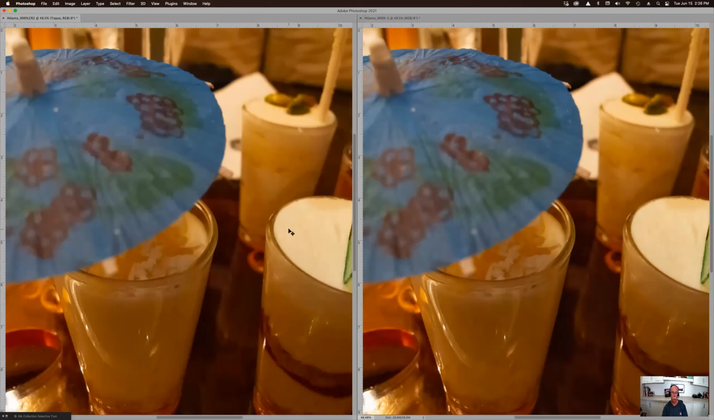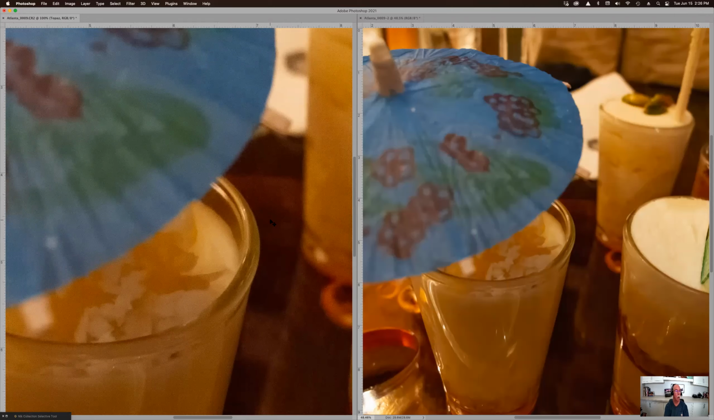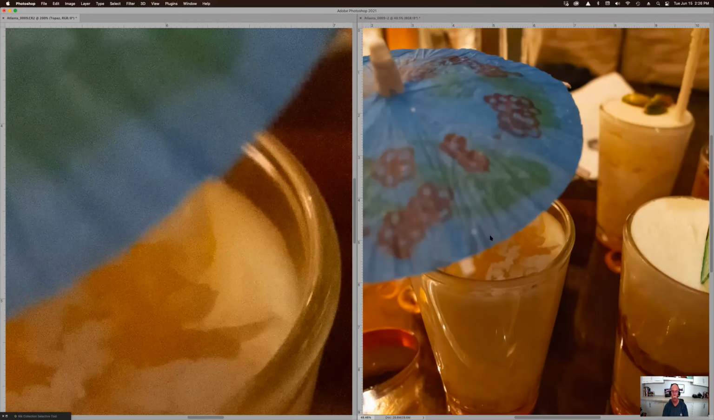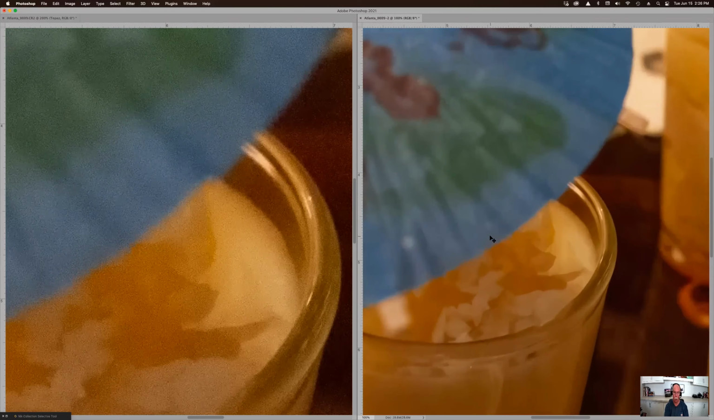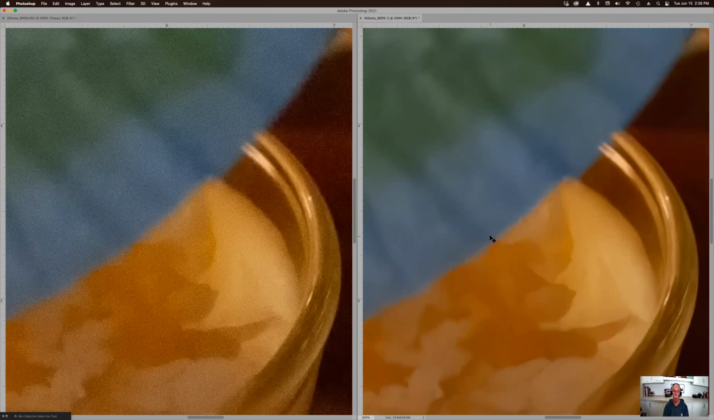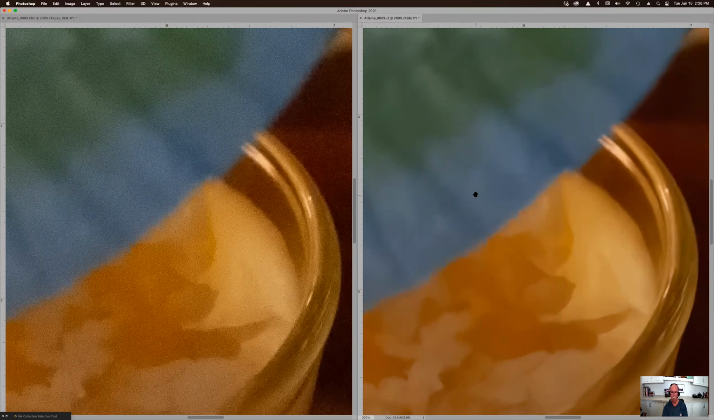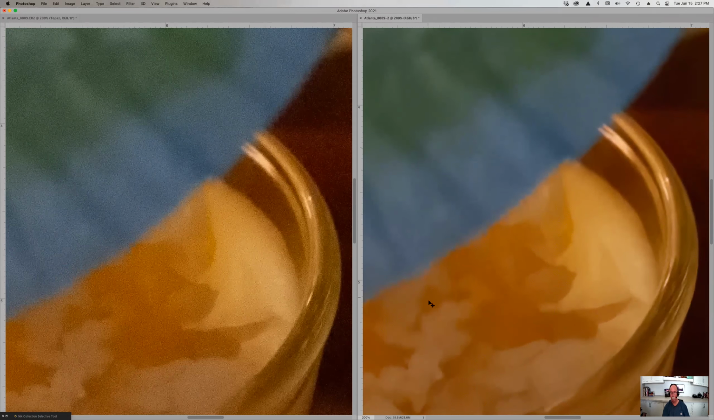Okay, let's make sure we get the same comparison then. I'm going to run it at 200%. Okay, both of these are at 200% now. And you can see the difference. DeNoise did take out a little bit more. So, would I be happy with either one? Sure. But I like DeNoise better, much better.